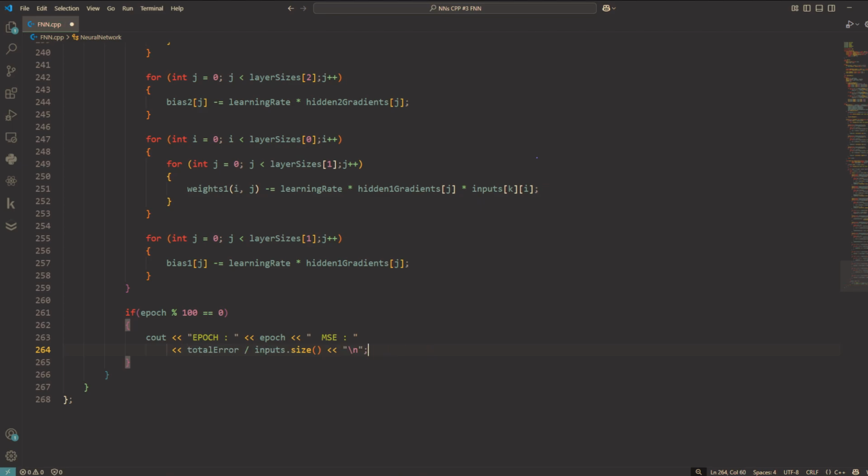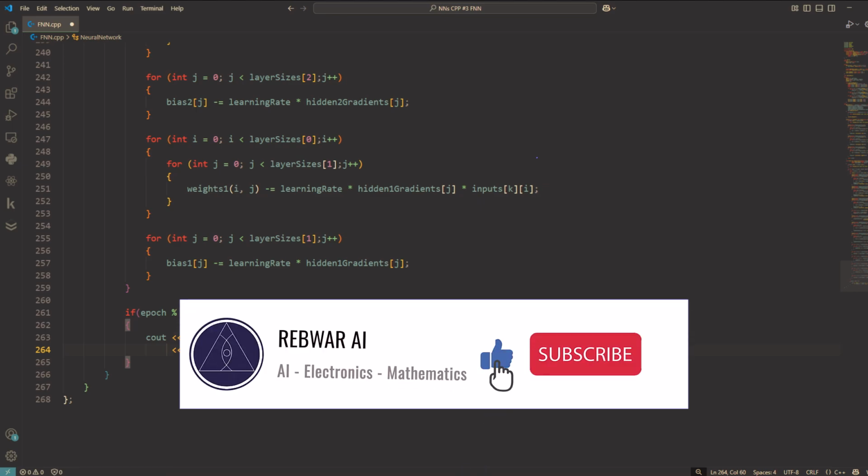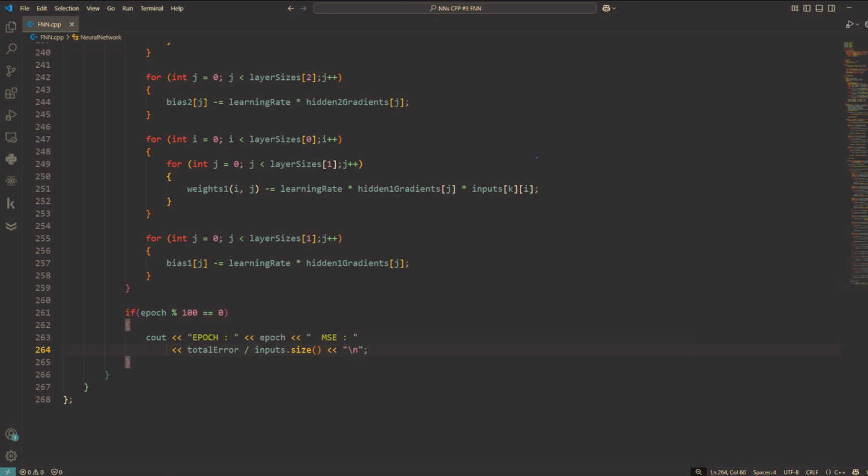We have successfully added forward propagation and built the core of our training process using backpropagation and gradient descent. In the next video, we'll generate some training data, train our neural network, and evaluate how well it learned to classify the points.